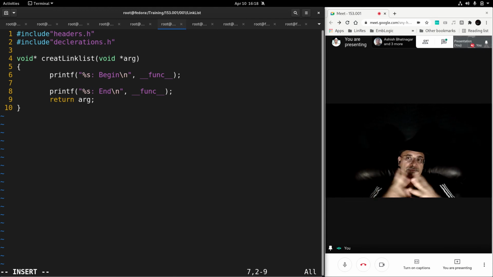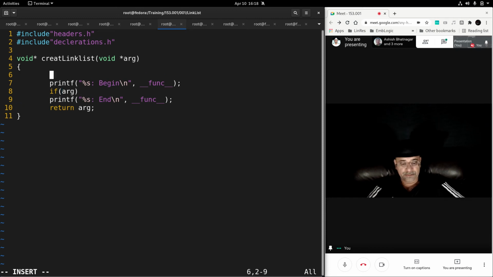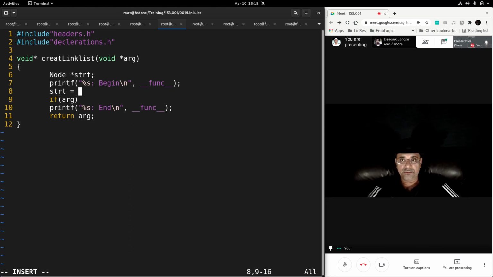Well, the create linked list function will be called only, arg has to be checked anyway. If arg is existing, it's a valid pointer. So in that case, you have to, wait. Let's create node star strt. Strt is equal to typecast node star arg.